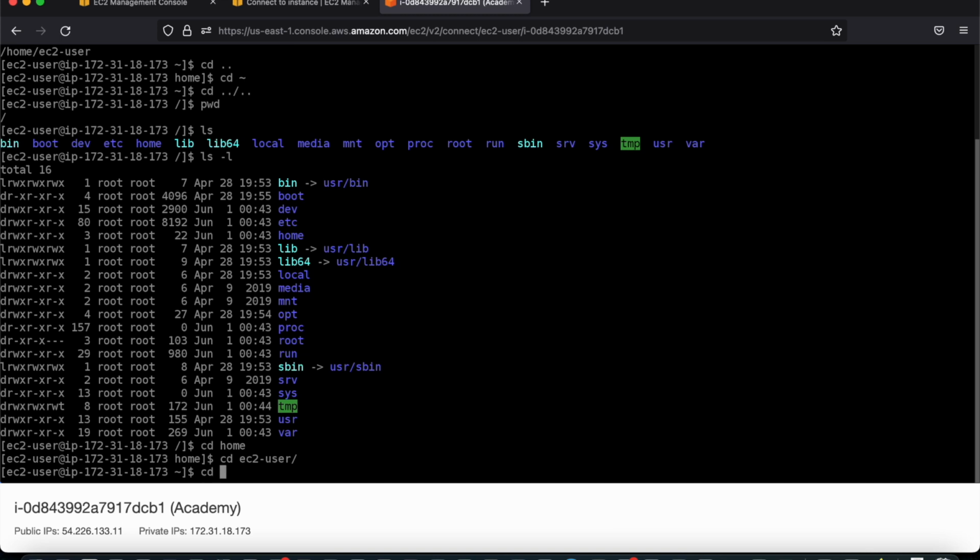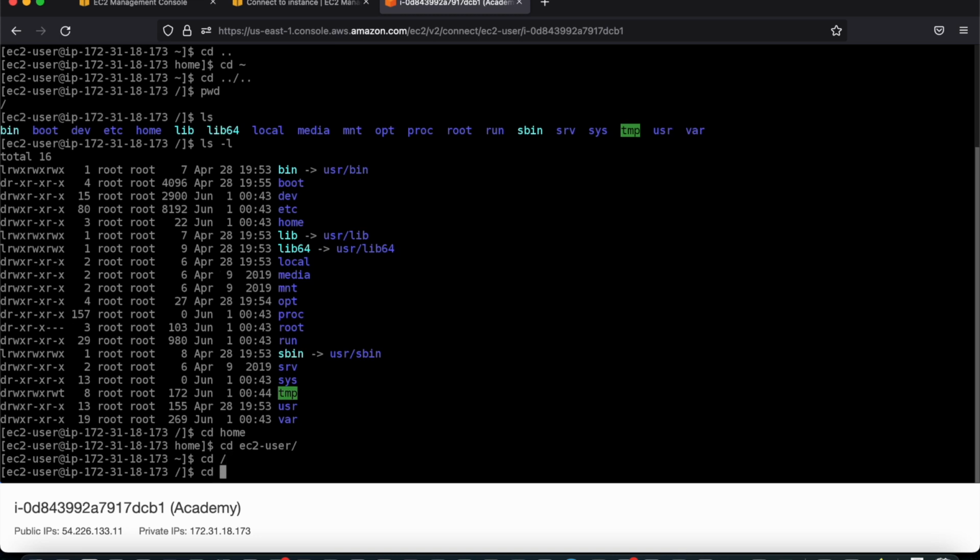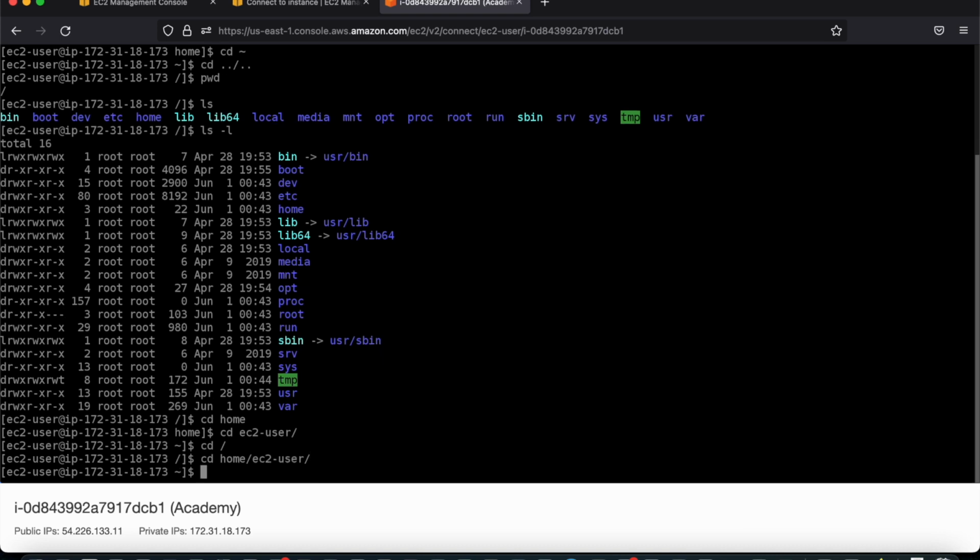We can go to the root, and if I type cd h, hit tab, e, hit tab, I will get autocomplete. That is a very good way to navigate. Okay, so now we are back in our home user.